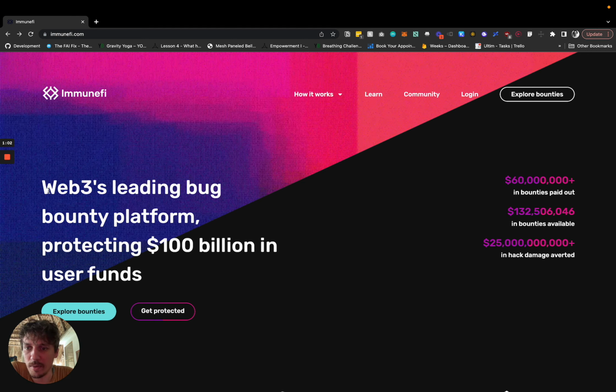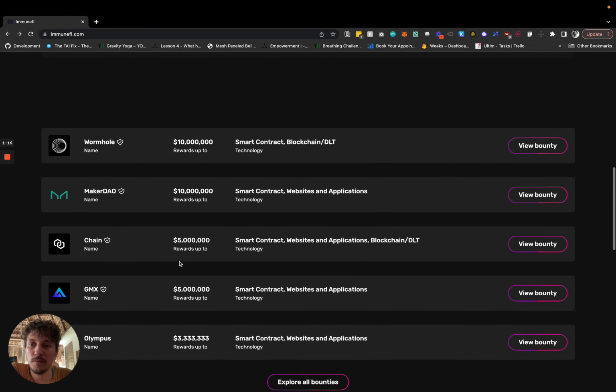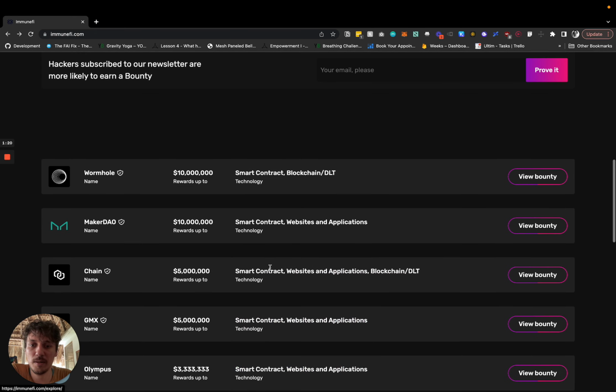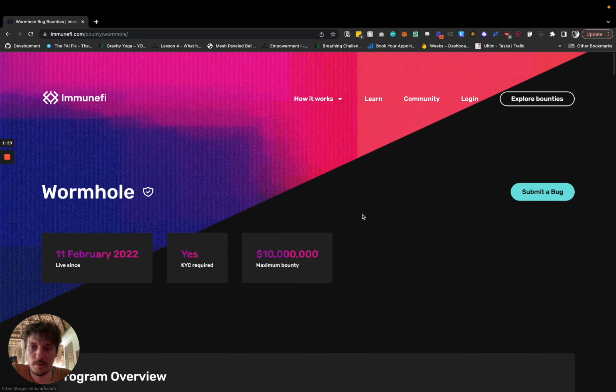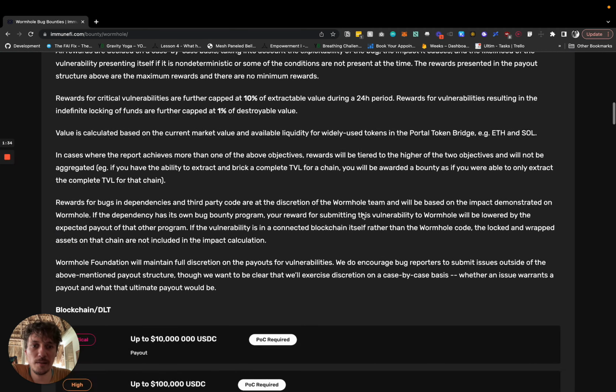So the landing page is quite clear. I like that they focus on the value proposition, Web3's leading bug bounty platform protecting 100 billion in user funds. And you can explore the bounties or get protected. So if you scroll down, you start seeing different bounties here. You have this one from Wormhole, MakerDAO, and you can view the bounty over here. So by viewing the bounty you get a lot of details about that.